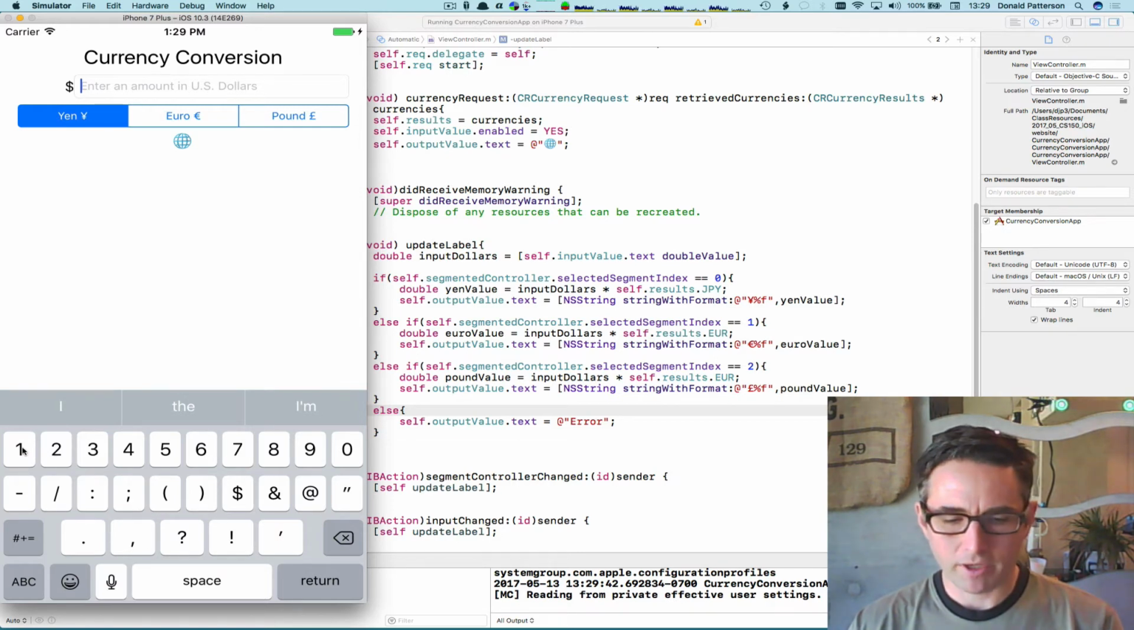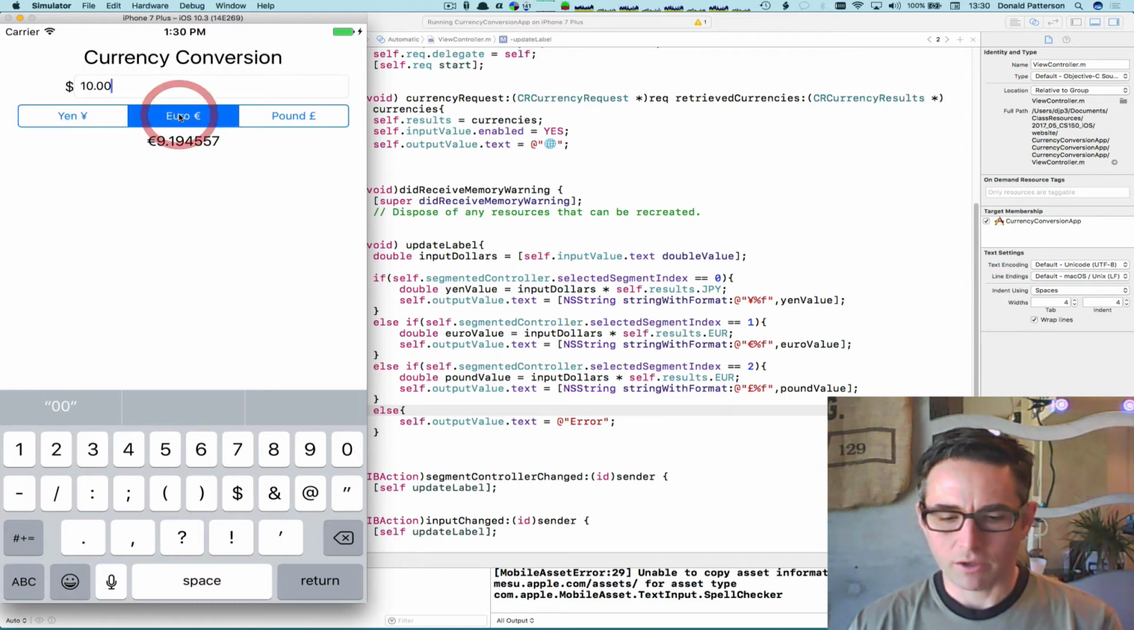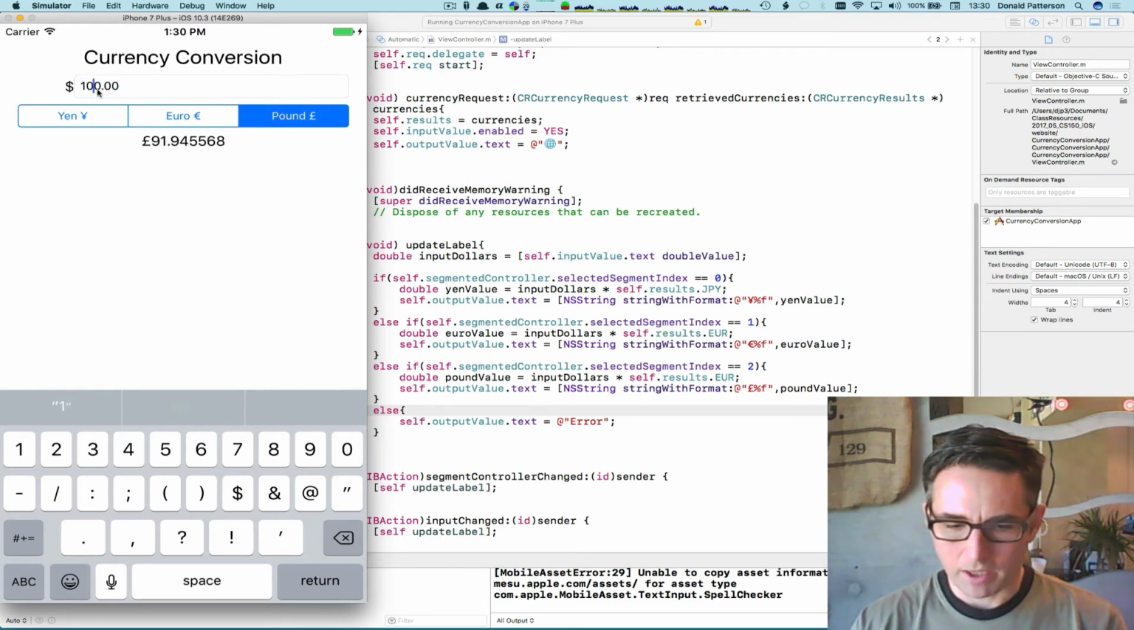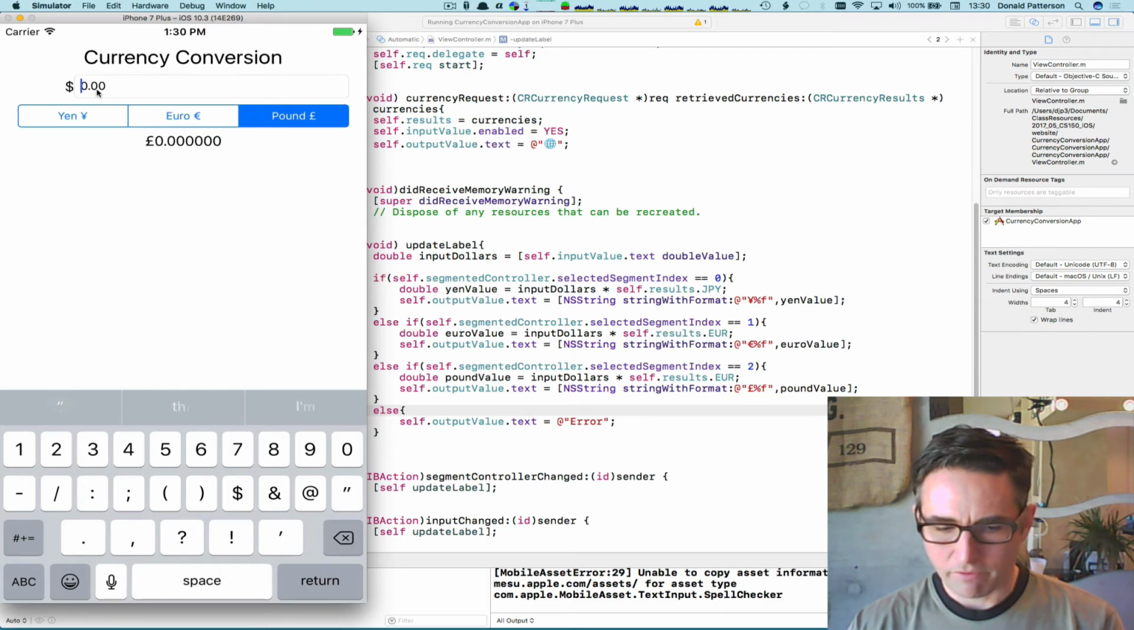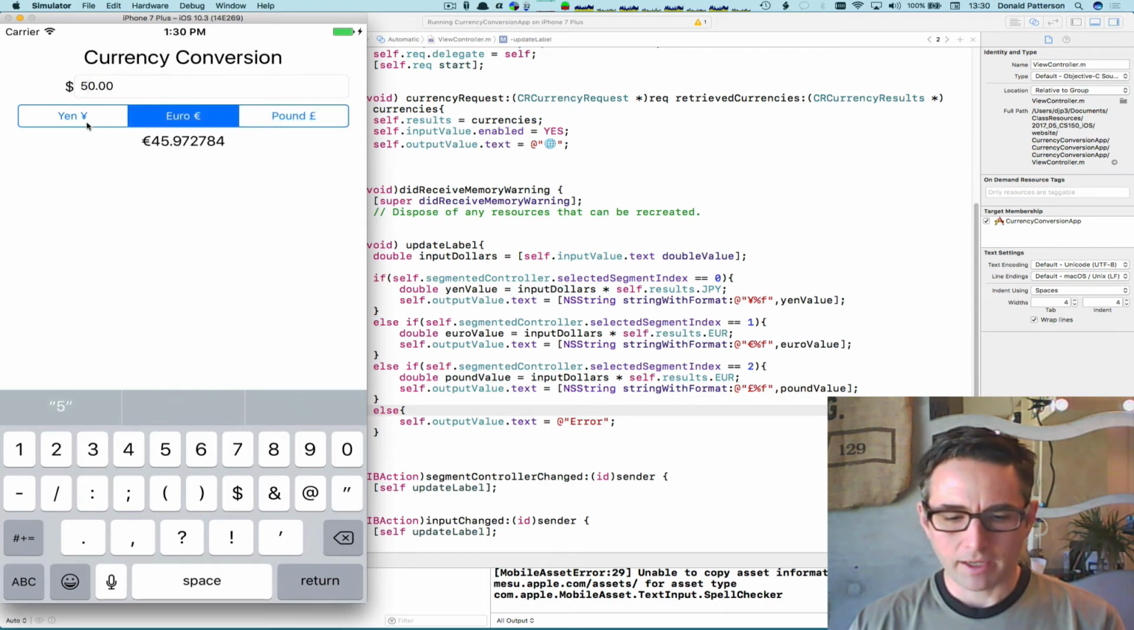and do 1, 0, dot, 0, 0, and you can see that the yen value is being updated very quickly. And I can switch to euro, and euro will be updated, and then pound will be updated. And if I change this to be 100, or I change it to be 50, I really quickly get a nice response, albeit it's running in a simulator. So that's basically it.